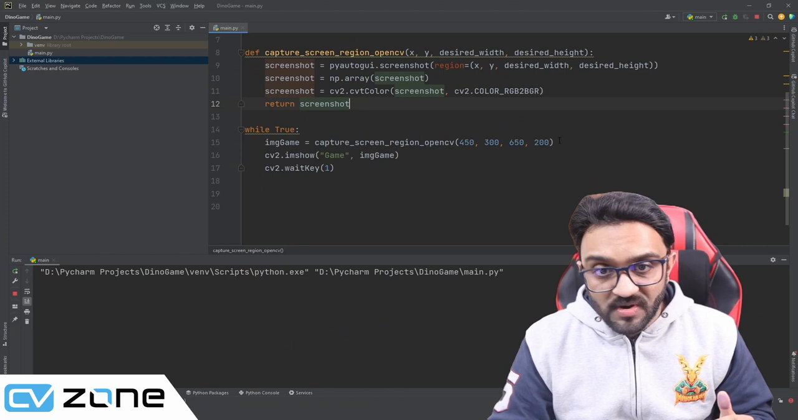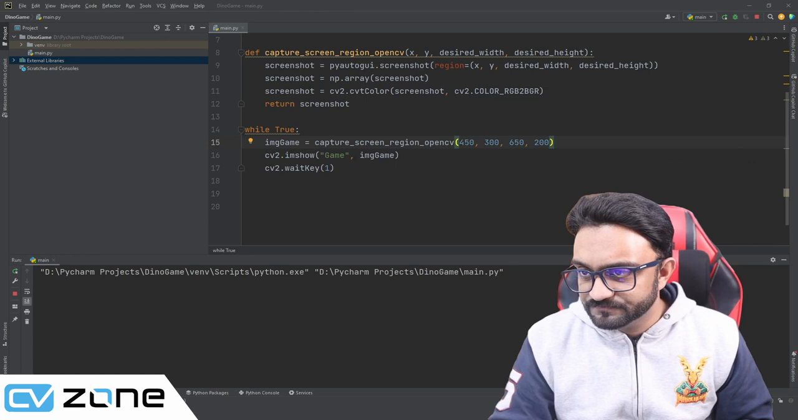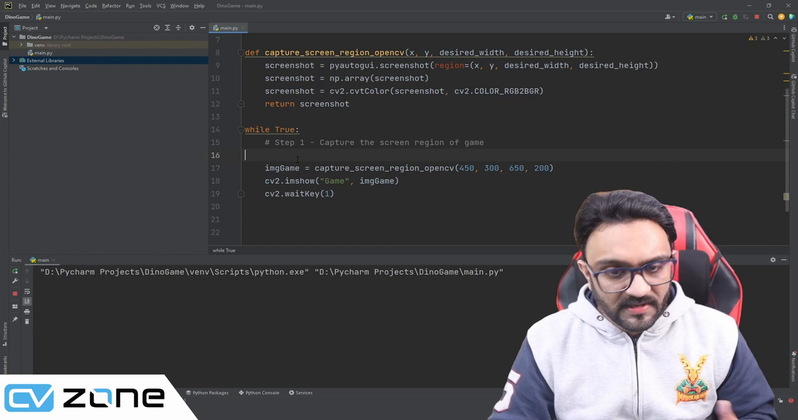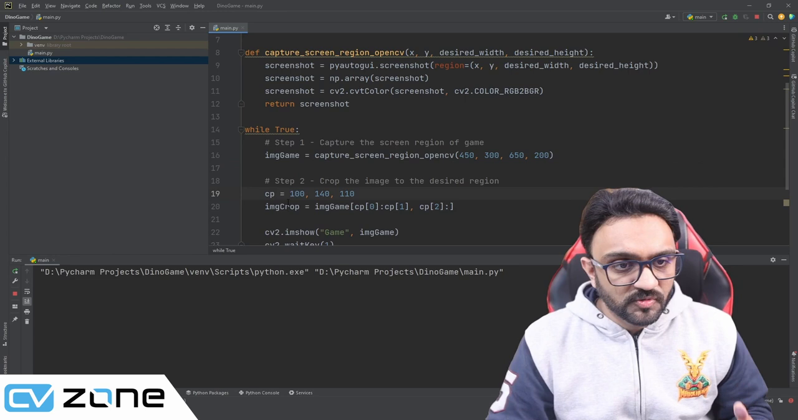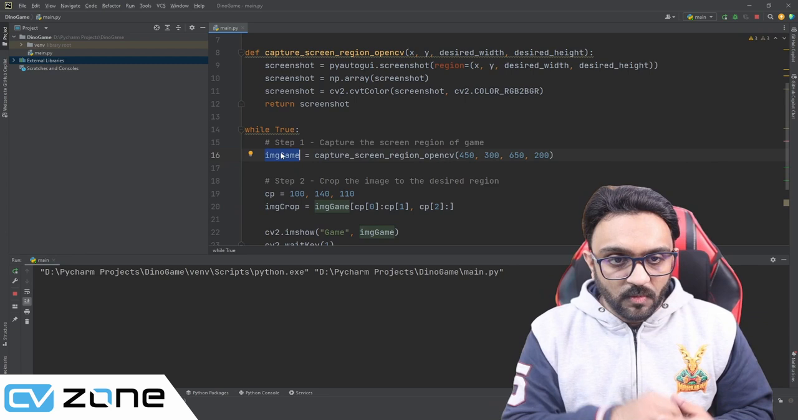So now, first thing we will do, we will write here, this was step one. I like to give numbers so that it's easier to follow which step you are doing and what exactly is happening. Now we will move on to step two. In step two, we are cropping our main image, the image game. We are further cropping it.